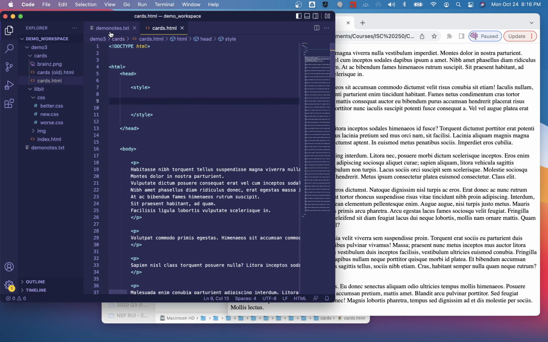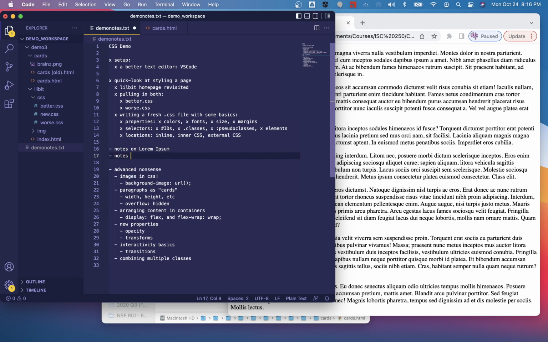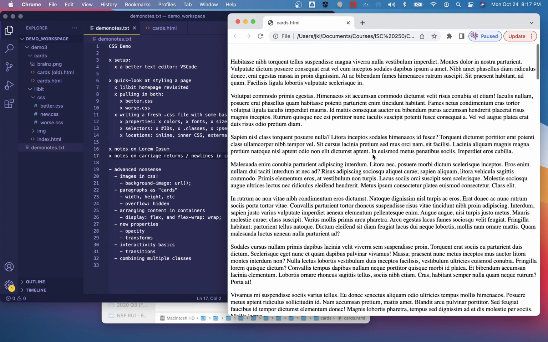So yeah, you know what I'm going to put in here? Notes on lorem ipsum, and notes on carriage returns / new lines. That's the two ways that they're called in text editors. Code-based text editors. Okay. And we'll mark them both off. Ta-da.